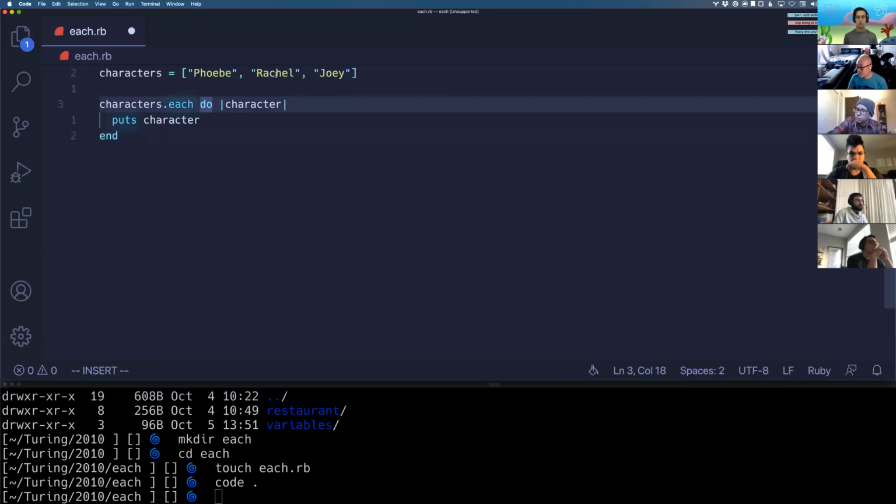That makes sense. If we had 5 things in this array, it would run 5 times. If we had a gazillion things in this array, it would run a gazillion times.